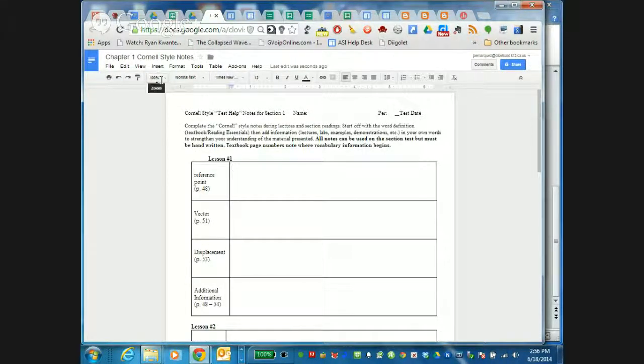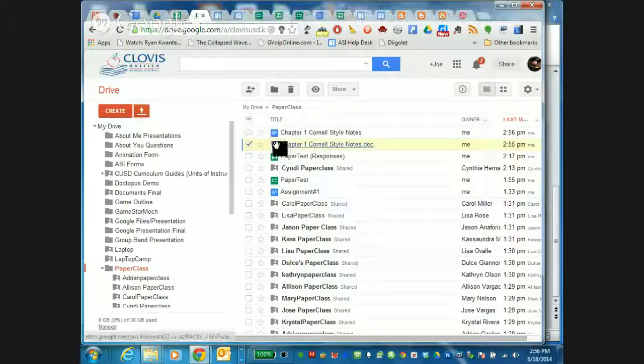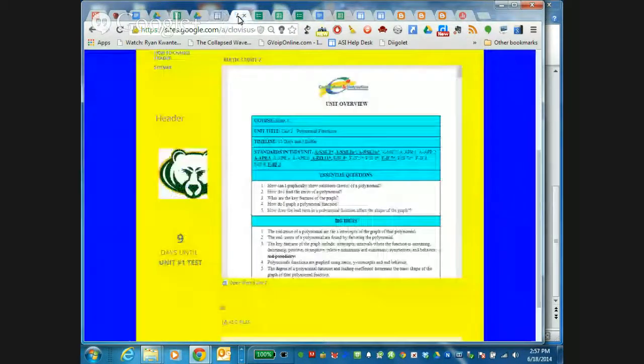Now I can take this one. It's still titled Chapter 1, Cornell Notes. But notice, look at the different icon. This one's a W for a Word document. This one is a doc icon for a Google Doc. Now I can go to my website. I have too many tabs open. There we go. Now I can go to this.